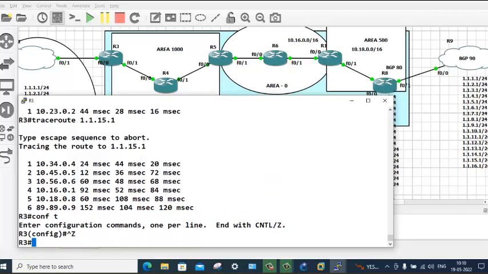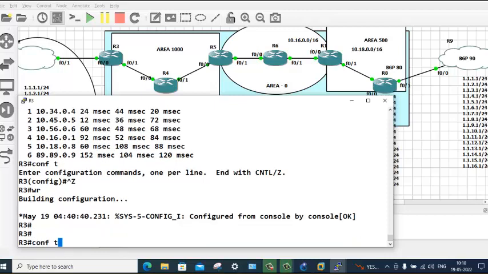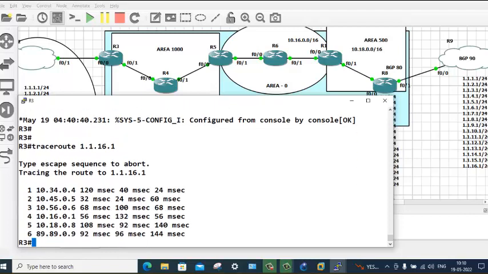Now on router 3, if I trace route, it will take the long route. So the problem here is it is not using the local exit. It is going via the transit area and to the other remote area, and then it goes via BGP. How can you prevent this?